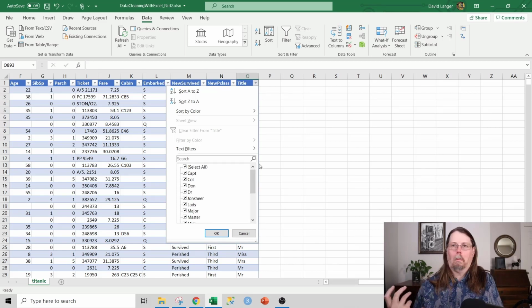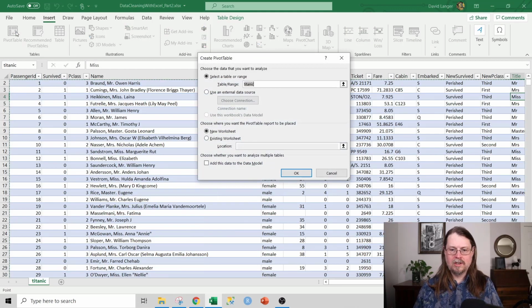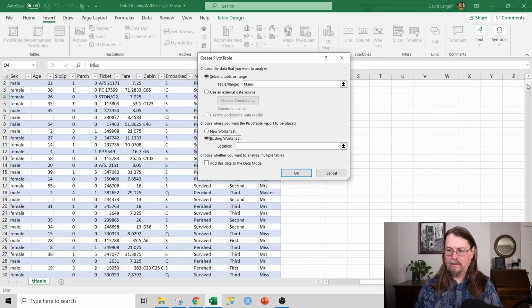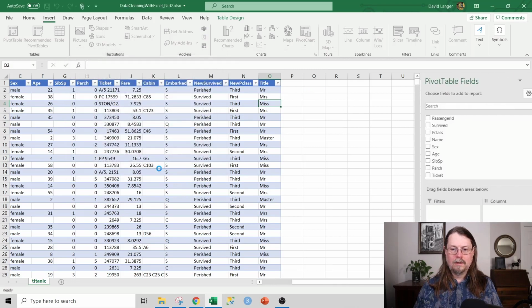Now that took, without me explaining, it was really short. You could probably do it in less than a minute in the real world. That's awesome. That's way better than using something like programming and regular expressions. Let's go ahead and take a look at what we can do with this now. So I'm going to go ahead and do a pivot. Why not, right? I'm going to insert a pivot table. I'm going to put it in my existing worksheet over here, right here in Q2.